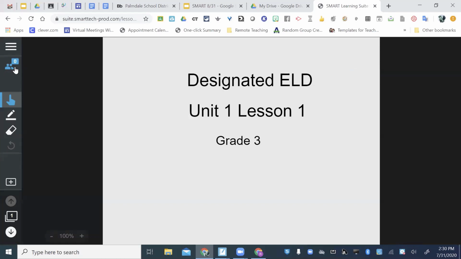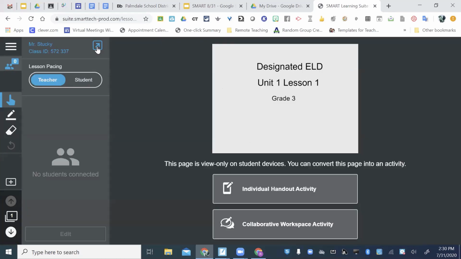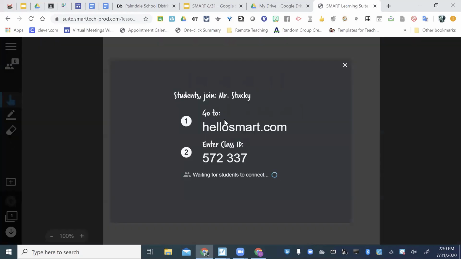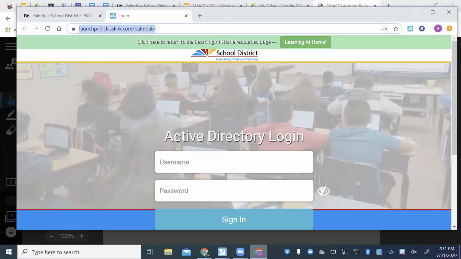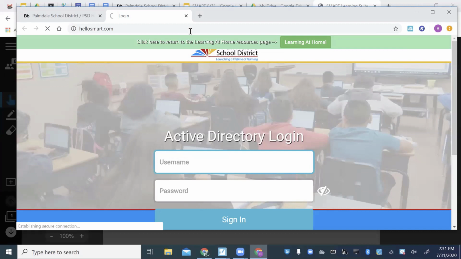So I clicked on where the heads were, and there's a push out arrow, and it says, okay, kids, go to hellosmart.com and put in this class code. That's something you can put into Google Classroom. Go to HelloSmart, enter this code. So Rin10 has done that. So I picked out Rin10. He's going to go to HelloSmart.